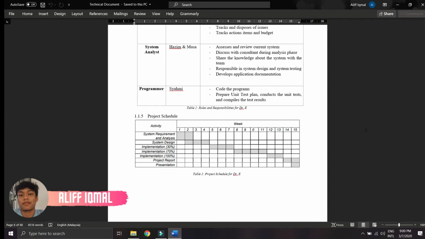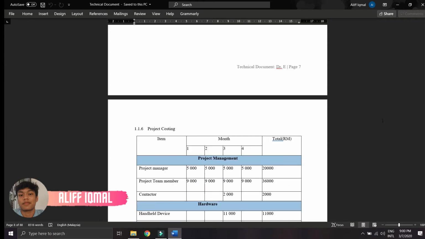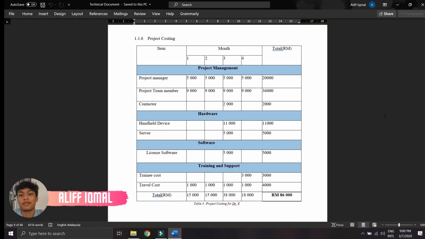This is our project schedule. We estimate about 15 weeks to complete this entire project. So this is our costing. We basically need around 86,000 ringgit Malaysia to complete this project.